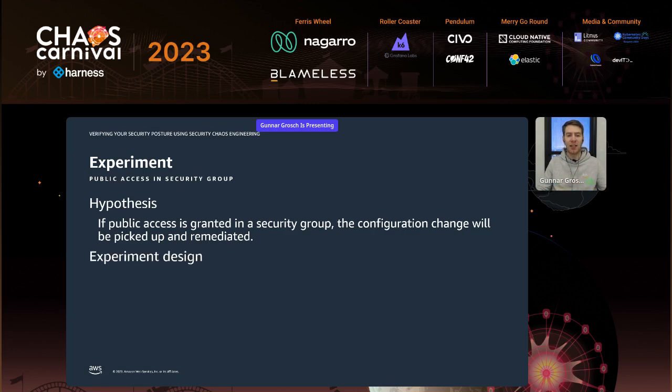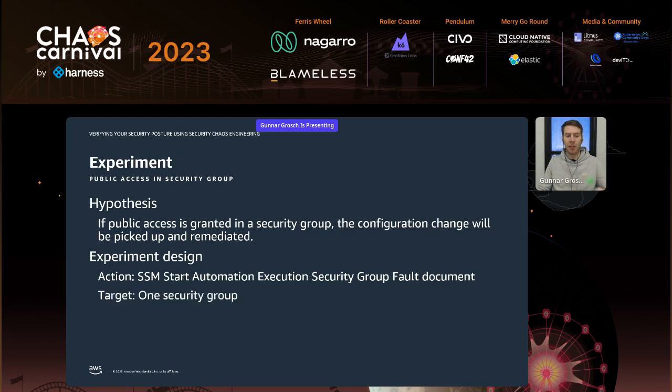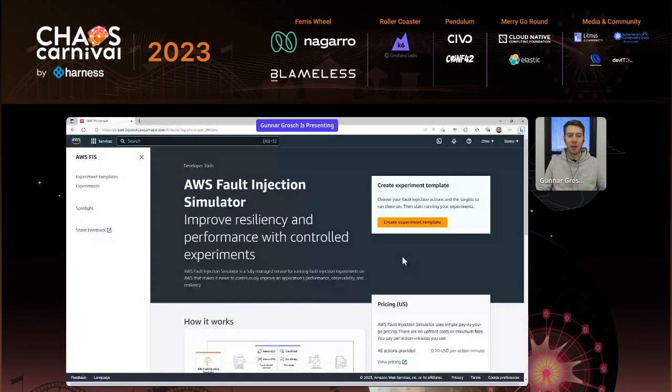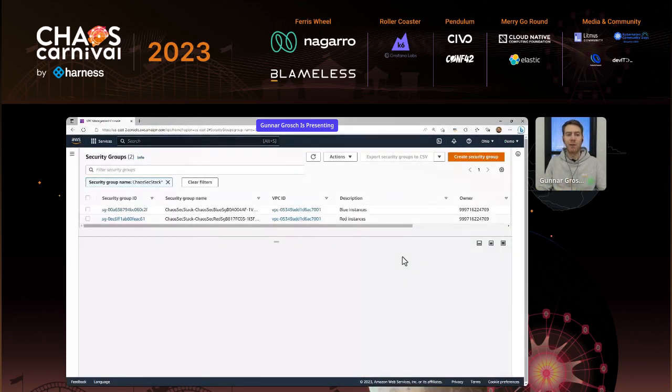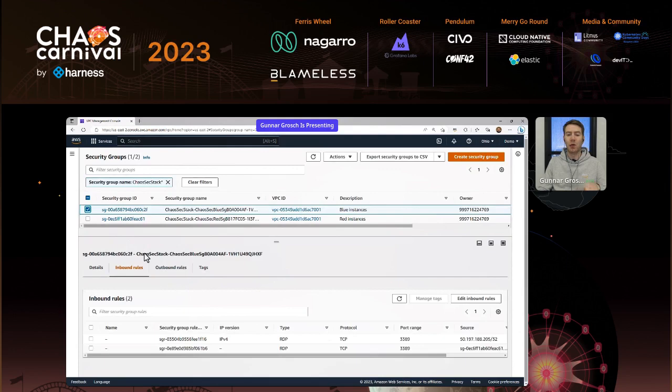The experiment design in this case is that we will be using SSM start automation execution and then run a specific document that we have to create this security group fault. These documents allow us to create very customized experiments. And we're targeting one specific security group. So let's start this. We are back in AWS Fault Injection Simulator, and we can see that we have two security groups. This security group contains two inbound rules.